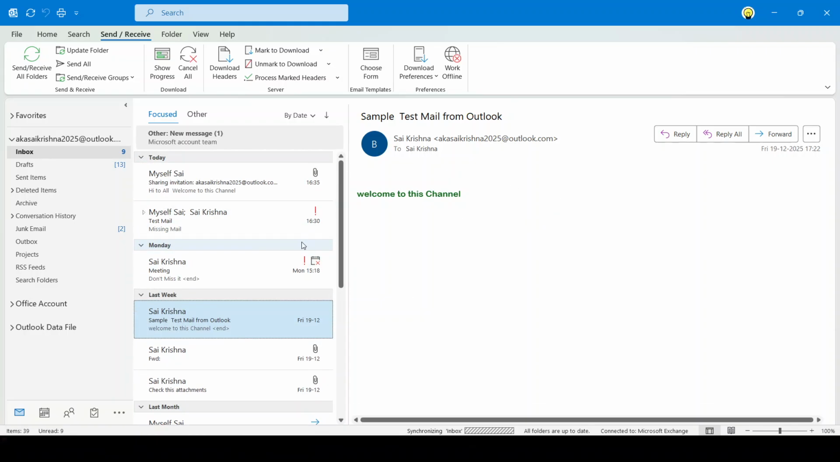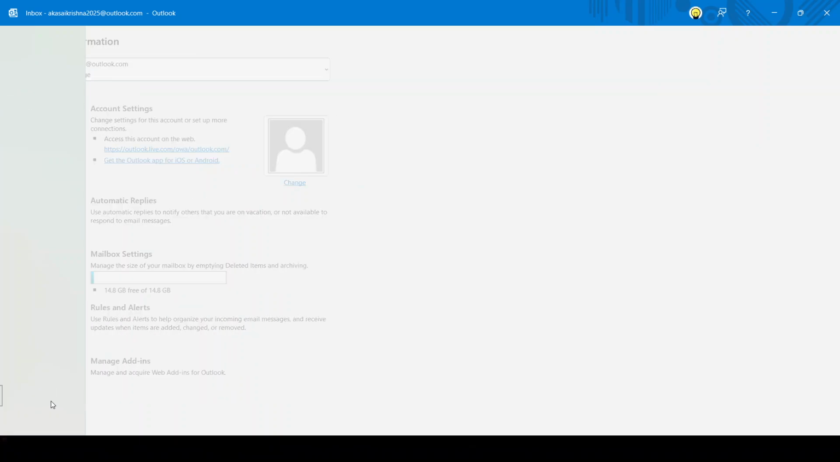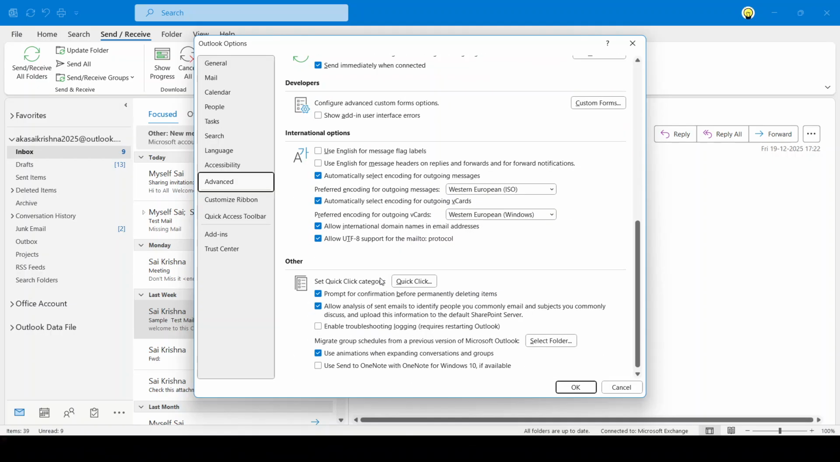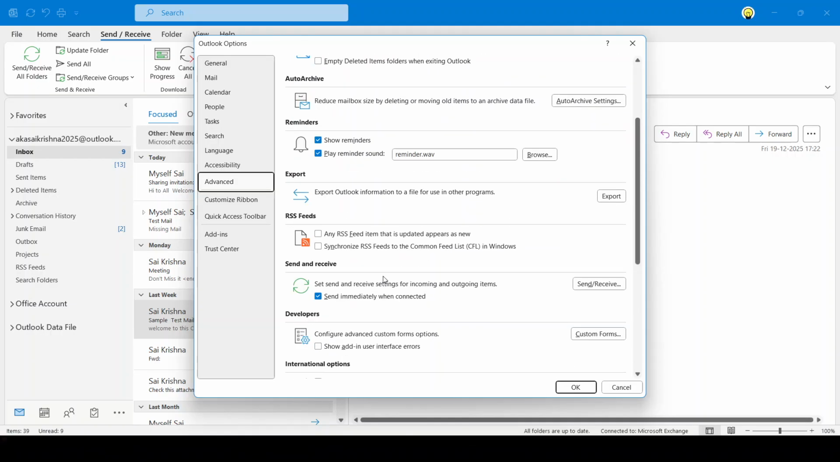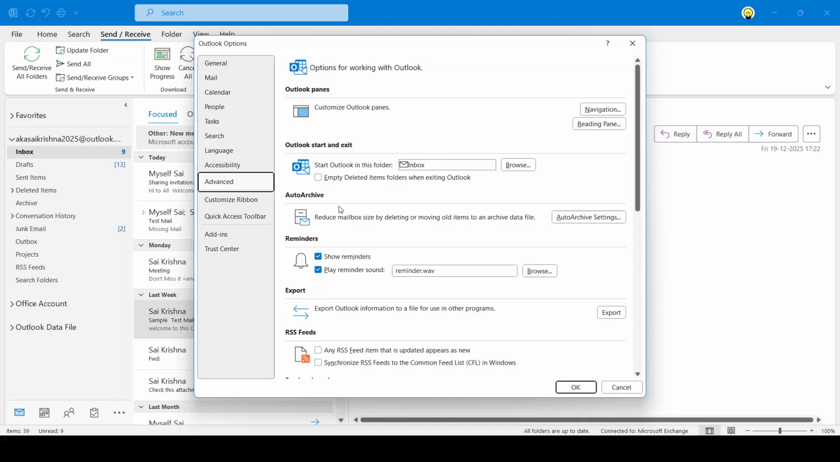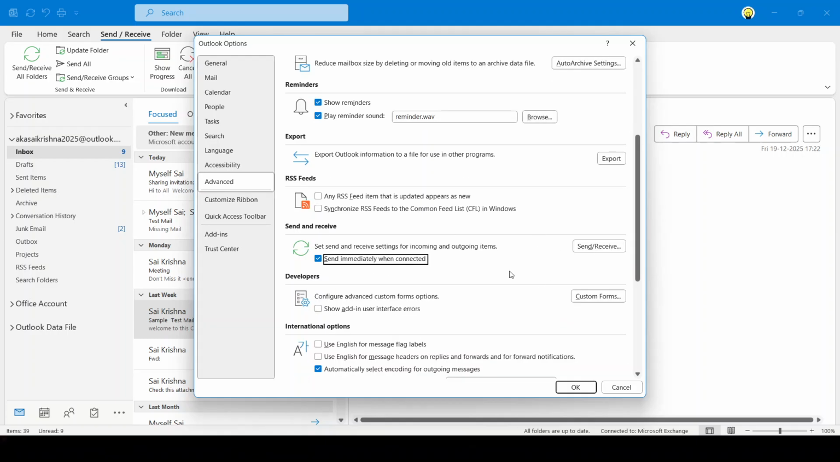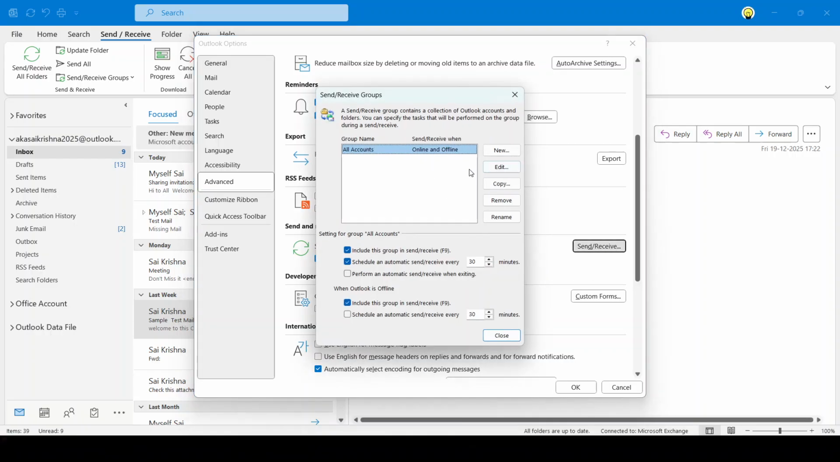Next, verify the automatic schedule. Go to File, Options, Advanced, then scroll to the Send Receive section and click the Send Receive button. In the Group Settings window, make sure Schedule an automatic send receive every X minutes is checked for both when Outlook is online and when it is offline. A 5 to 10 minute interval is a practical balance so new mail arrives regularly without being too aggressive.